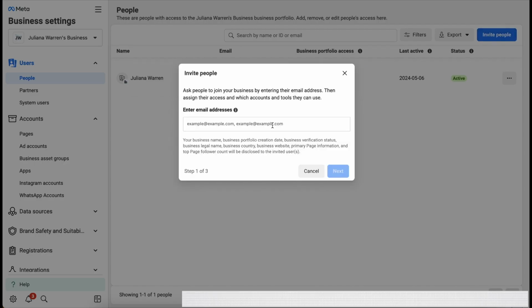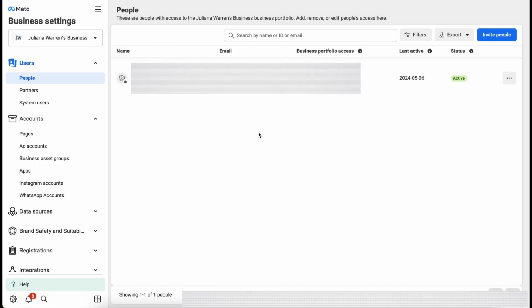Enter their email address here. Make sure that it's an email address that's associated with Facebook. After that, you would click Next and send the invite to them. They would then find it in their email or in their Facebook account and be able to accept the invite.